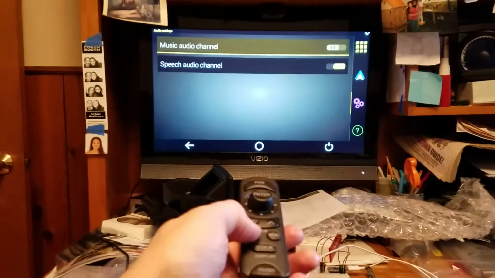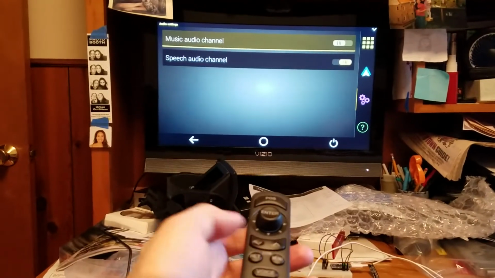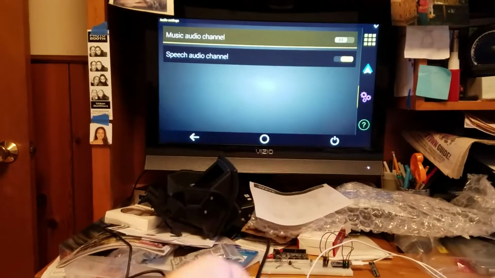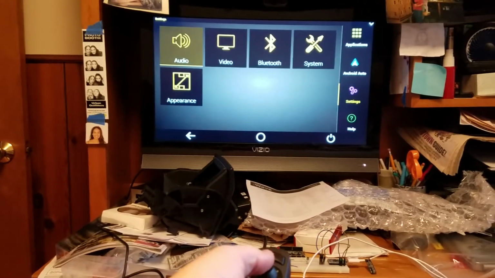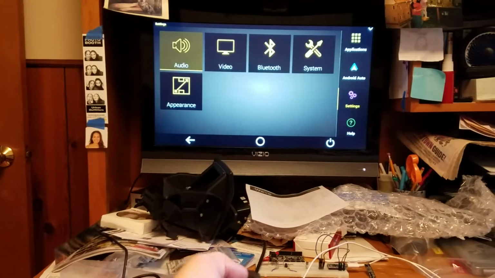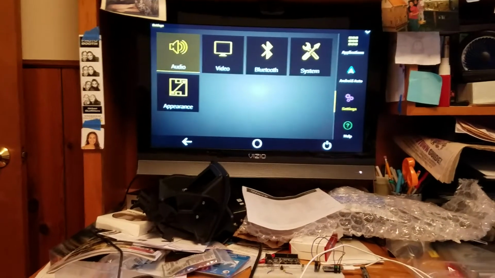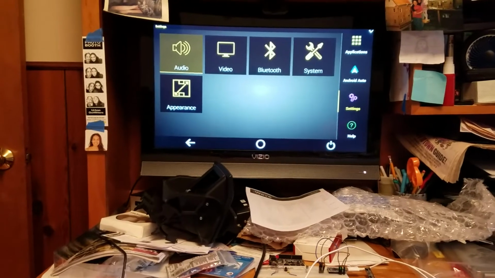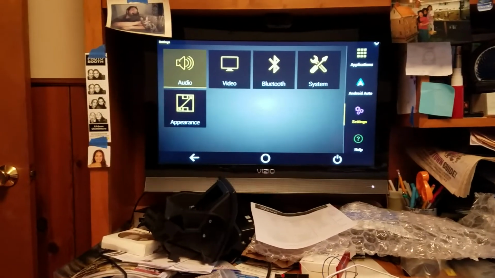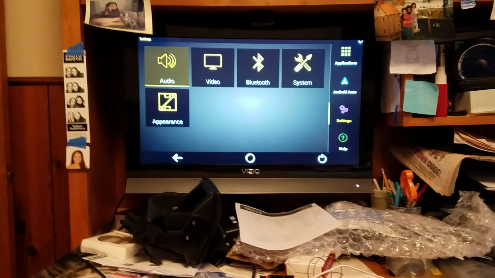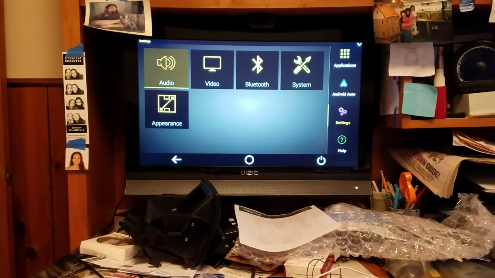But there's a few things that I want to adjust here, and it's predominantly going to be set up for running the Android Auto function, which I don't have hooked up right now. It's a little hard to do as well because my phone is my voice recorder or video recorder.